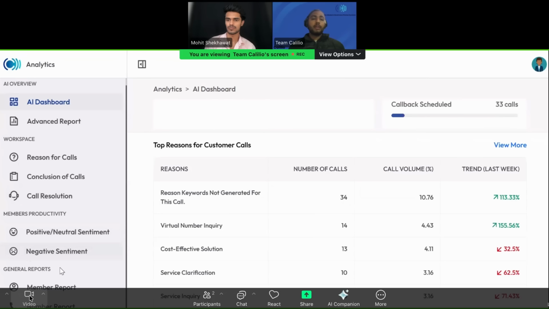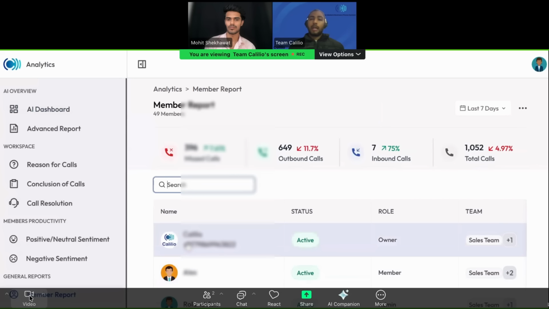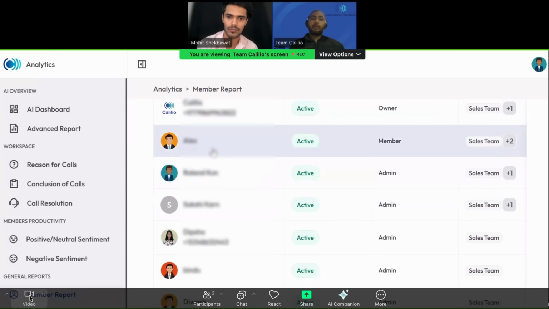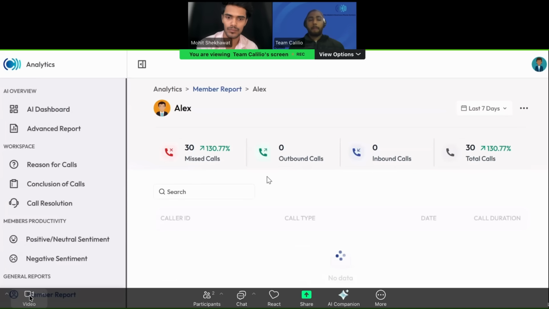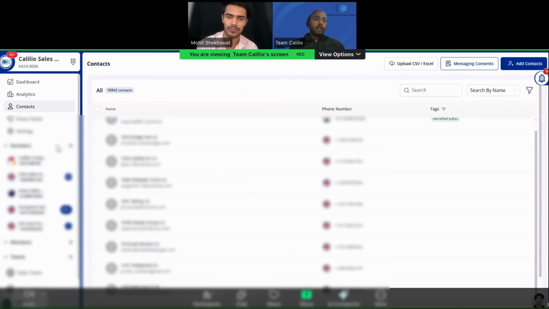And they can also see the member report from here. We have designed it in such a way that after each call, AI determines whether it is a positive call, does sentiment analysis, and shows each and every member's performance on the platform. Yeah, that's very nice. Like the number of missed calls, total number of calls taken, and everything from this AI analytics section.